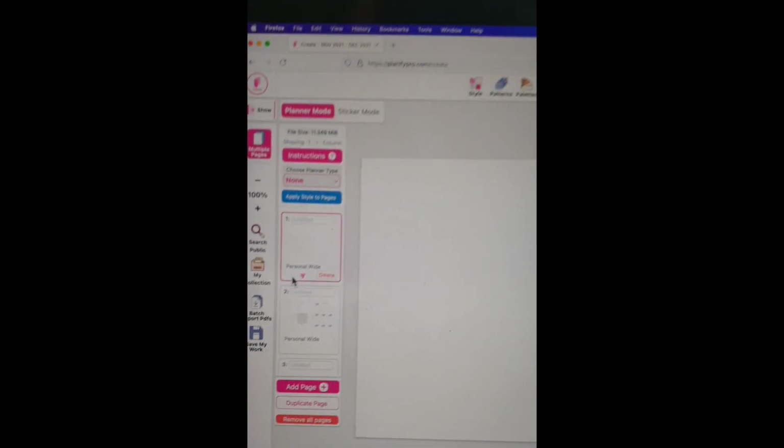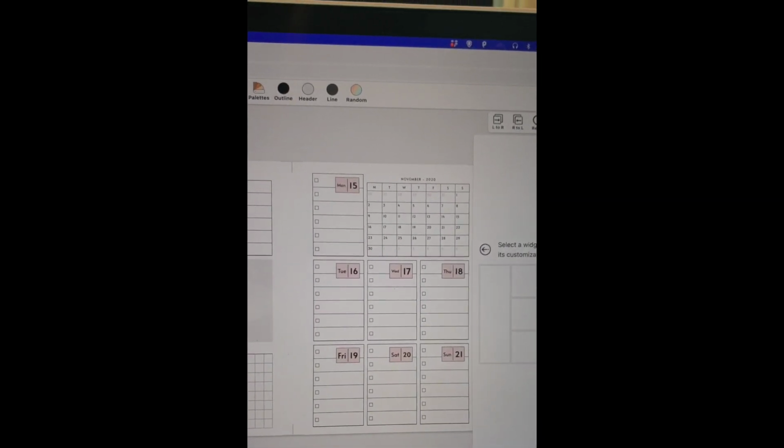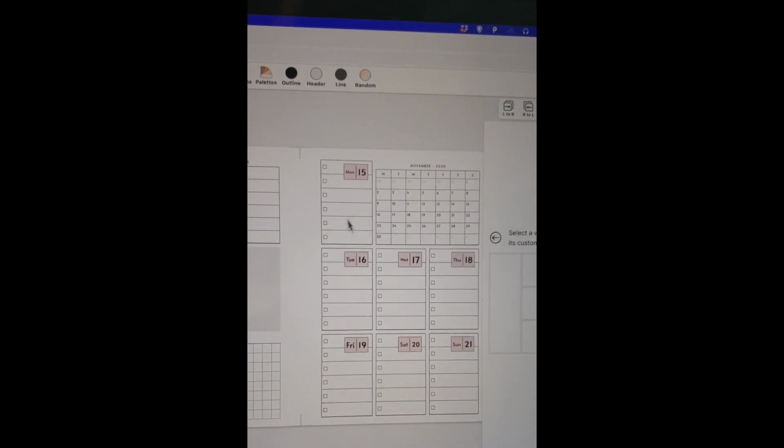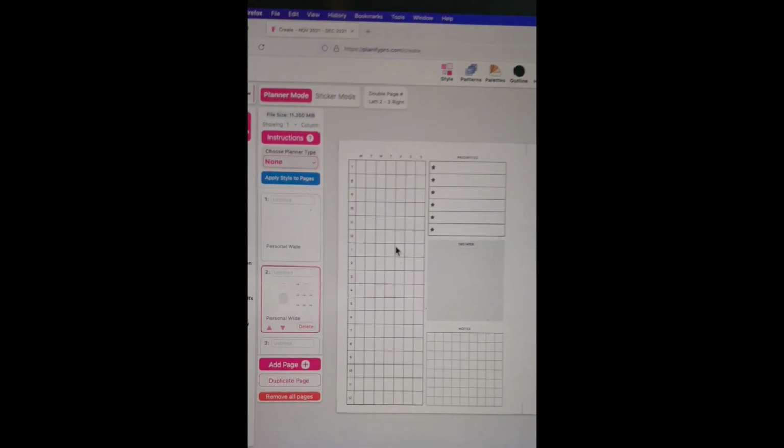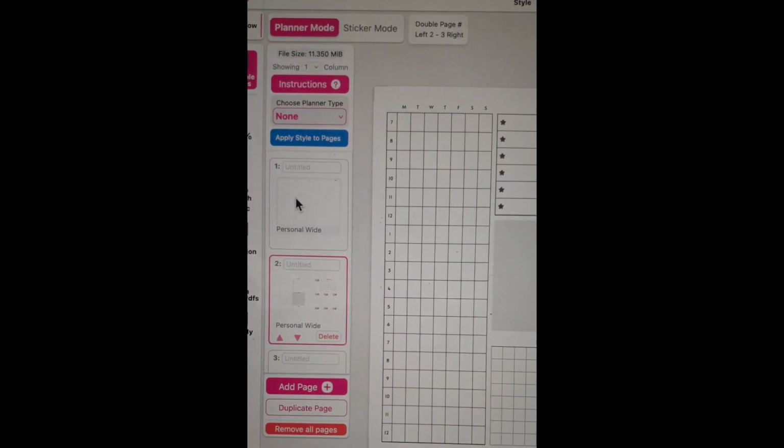So here you go. Page 1 should be empty, and then page 2 is where the planner starts with Monday 15, like we did in the tutorial. So I apologize again for the mistake. I hope you didn't print out the planner, but yeah, always remember to have a cover included.